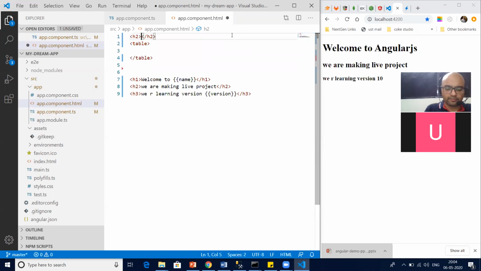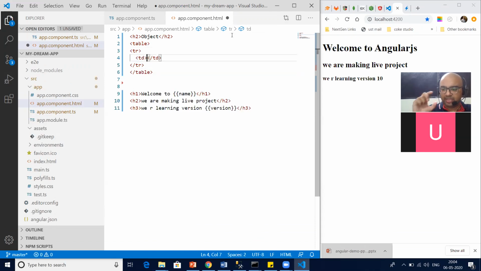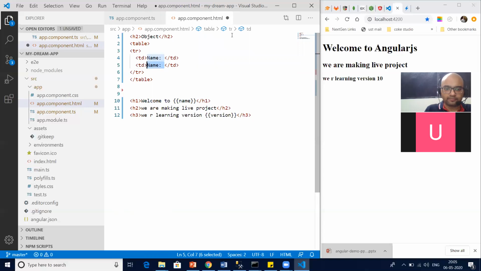Say object title table has tr, every tr has td, right? Tr means table row, td means table column. So I need 2 columns per row. One column will have the heading and the second column will have the value. Okay, let's quickly do that.